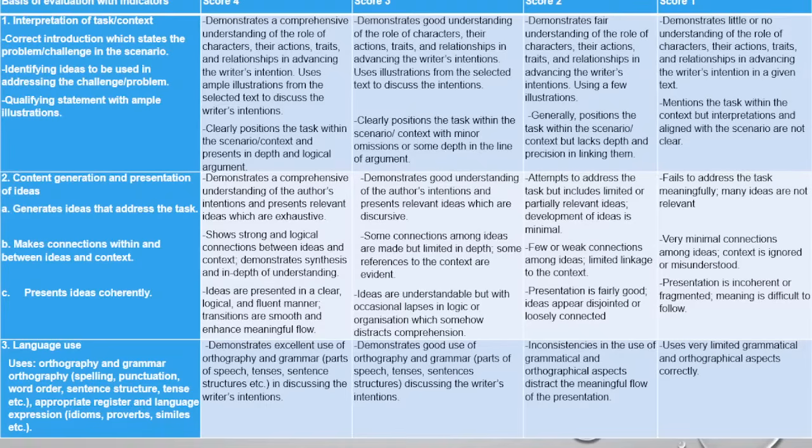And then the final basis is going to be language use. Under language use, we shall consider a number of aspects. We're going to look at the orthography. How is the orthography of that language written? What are the key spelling rules that the learners are supposed to follow? We shall also look at grammar in this context. So we are going to focus on spelling, punctuation, word order, sentence structures, tenses, and so on and so forth. Appropriate register and language expression such as idioms, similes, and etc.